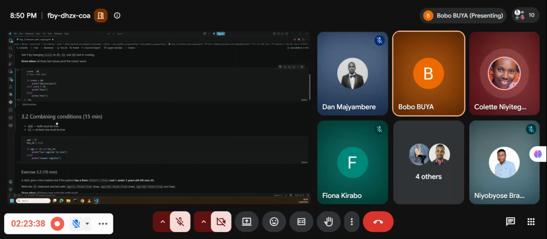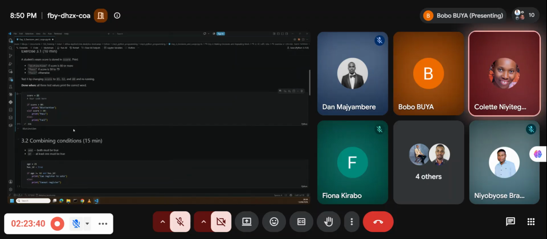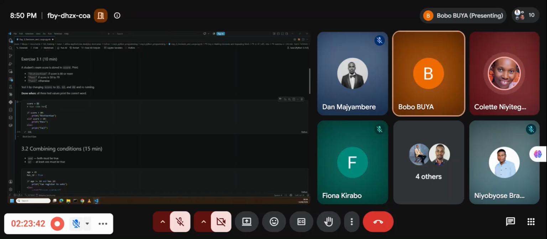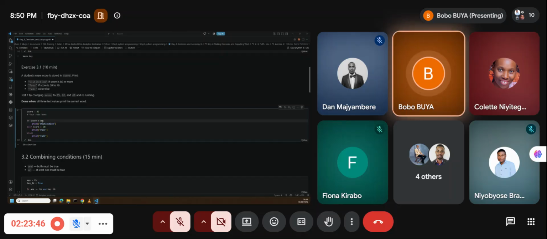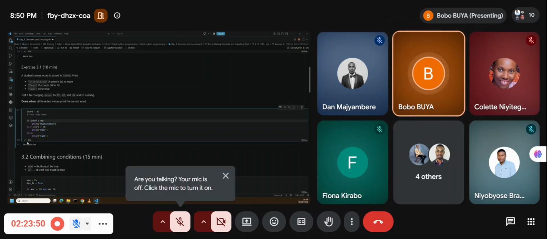Bob, what if I have 80? 80. Yeah. If you have 80, because it's not greater than or equal, which means that you are going to have passed. You are going to pass. Yeah. It's going to be pass.